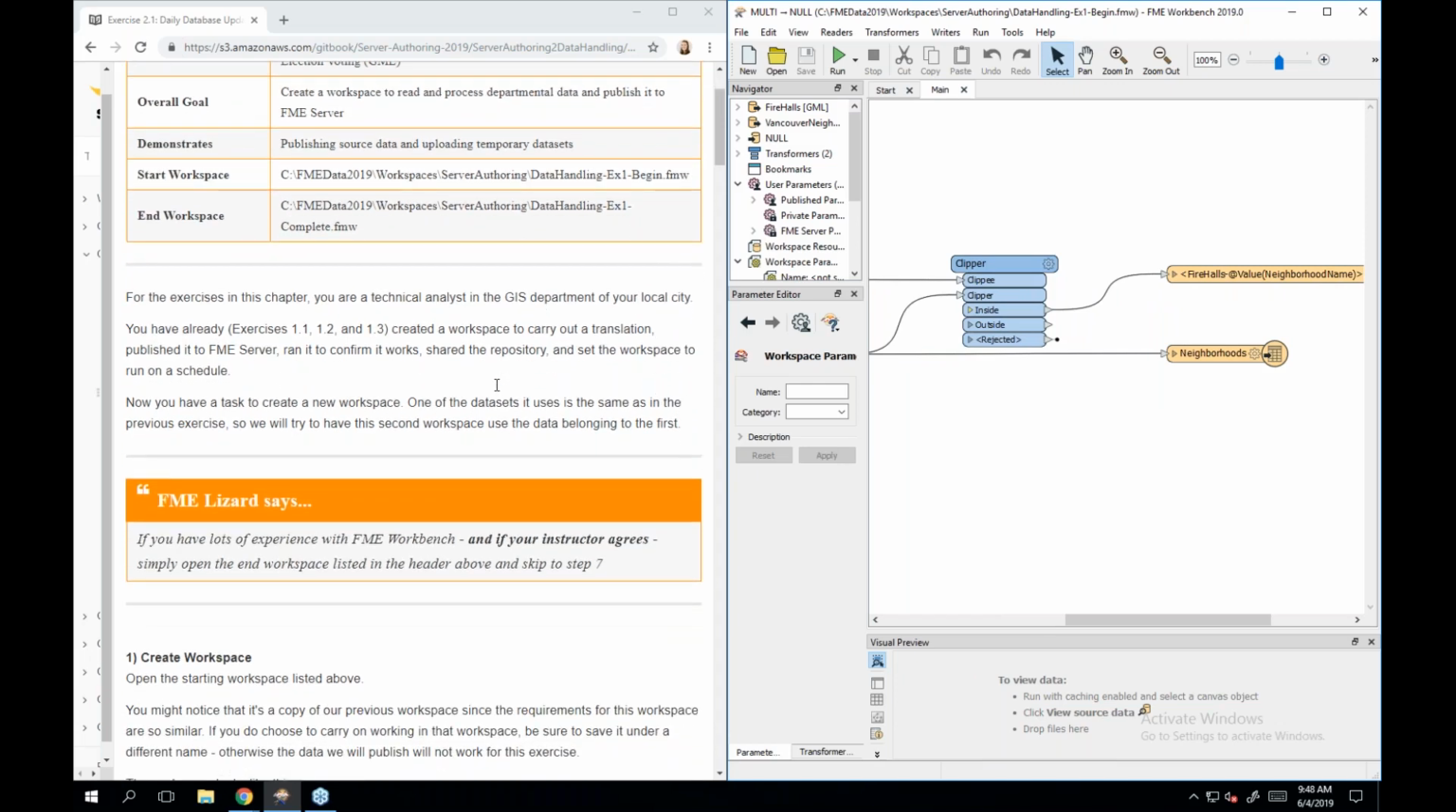So in this exercise, we're going to be looking at modifying this workspace. And one of the data sets it uses will be the same as the previous exercise. However, we're then going to have an additional data set, and we can look at publishing this data up to FME Server.